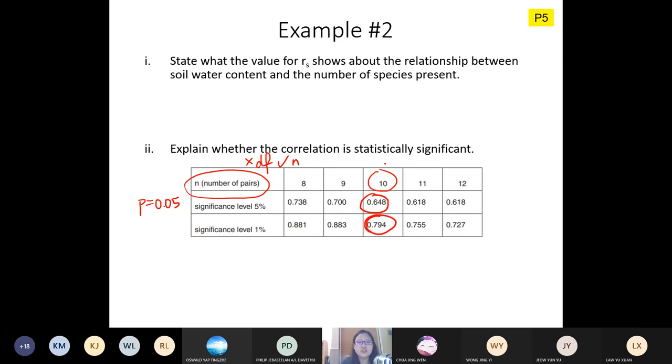You can see the table is flipped. Usually the number of pairs is this way, right? But now it's horizontal. So we read it vertically instead of horizontally now. So 0.921, we can see is bigger than this value, bigger than this value, and we can say that this correlation is definitely statistically significant. Specifically, this RS value is significant at P less than 0.01 level. It's a negative correlation, correct? But when we look at the table, we don't care about the signs, it is still bigger, and significant, and that means it's significantly negatively correlated.